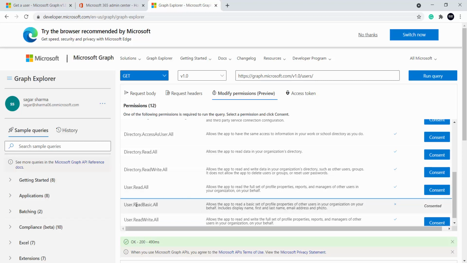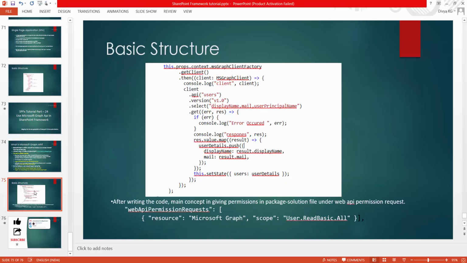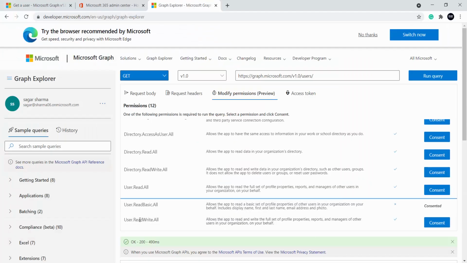So you can see this, User.ReadBasic.All, and the same permission I have to give from inside my SPFx web part also, otherwise this will not work. The same point I have added in the PPT also. The main concept is to give this permission. We will add this permission in the package-solution file with this property webApiPermissionRequests. Resource, you can give any name. I will be giving Microsoft Graph every time. Scope would be User.ReadBasic.All.